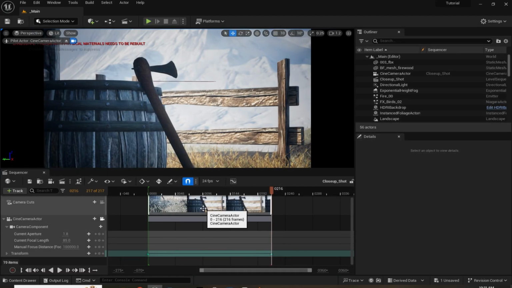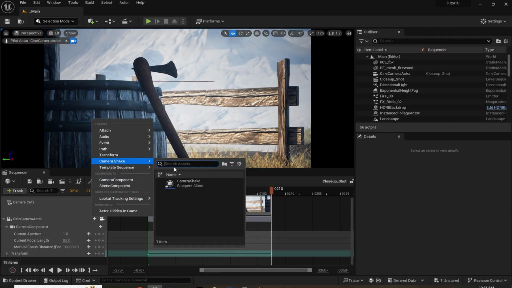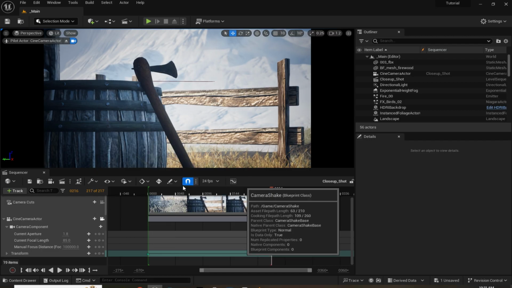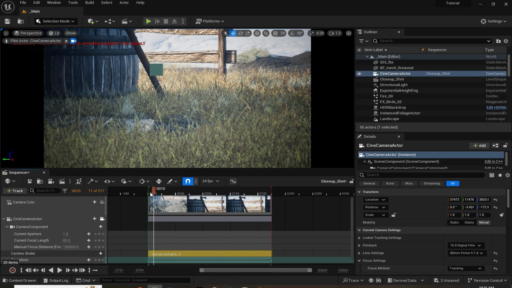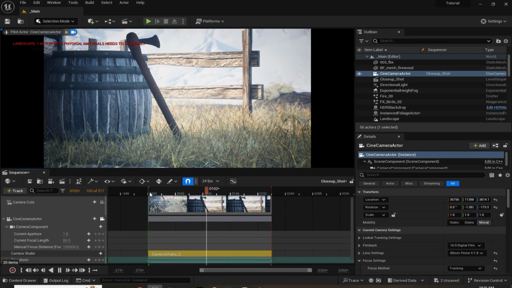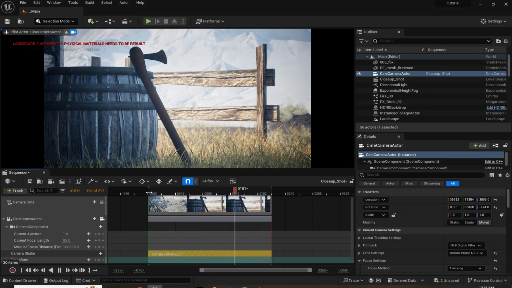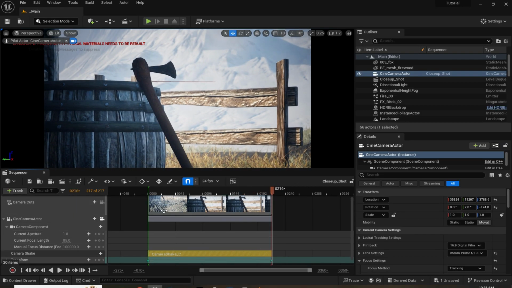Now in the sequencer, click on this plus icon over here, CameraShake, and choose the CameraShake that we just created. Extend it across the timeline. Now if you play the animation, you will see the subtle CameraShake effect. Before creating the wide shot, I'm going to recommend you to render your close-up shot first, as we'll adjust some camera settings for the wide shot.